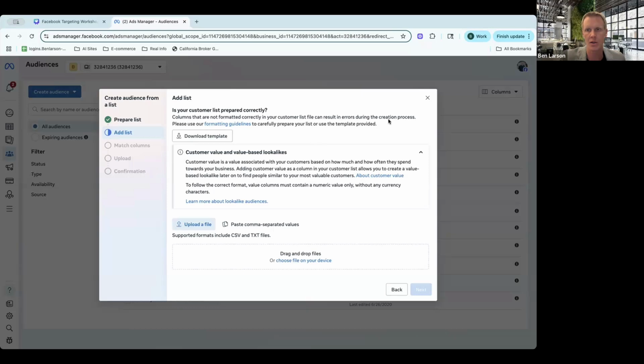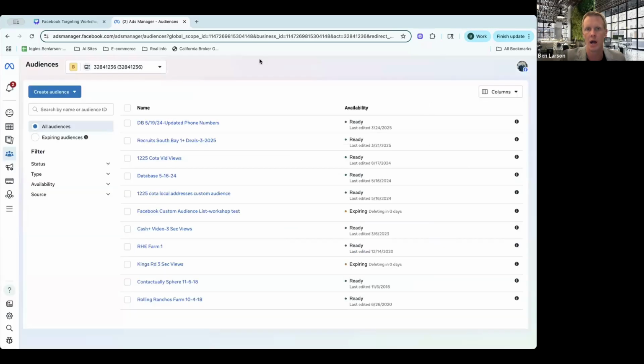It'll give you confirmation, and then you'll go into create an ad. And like I said, in the ad set section, there will be an audience, and all you have to do is click on the custom audience section, and it will pull that up for you.